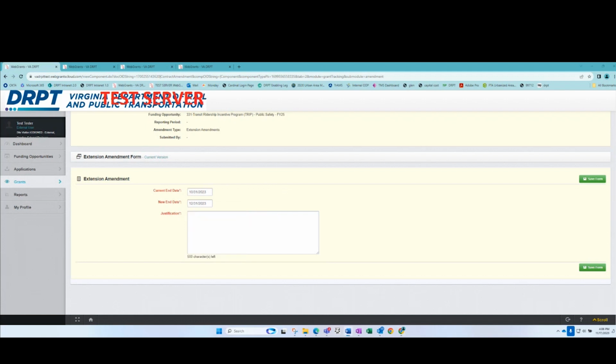And then type in a justification for your extension. So in this example, we will say that the vehicles for this project have been ordered, but we need more time for the vehicles to be delivered and inspected. Click the Save Form button on the right-hand side of your screen.